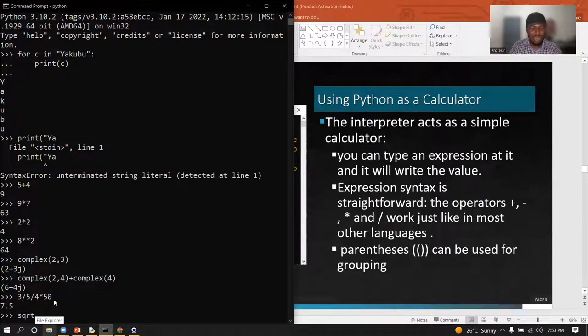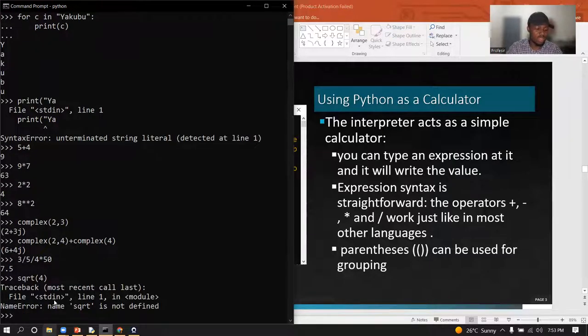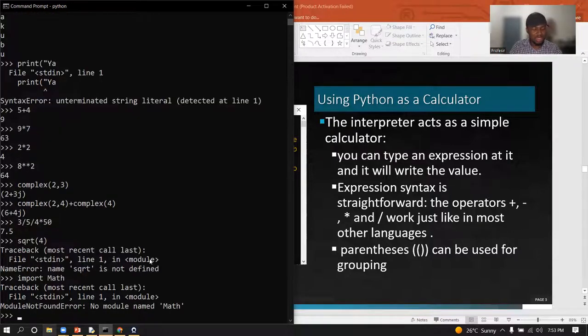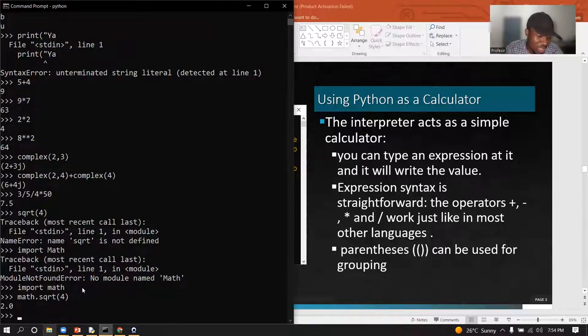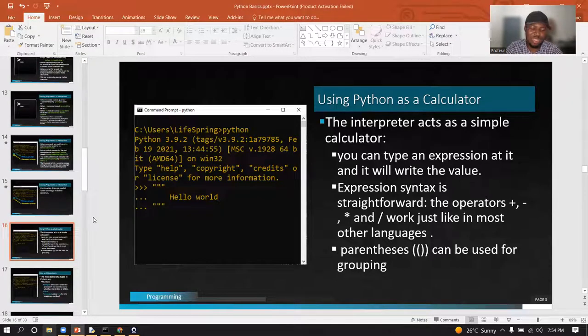In fact, sqrt 4. Sorry, I'll have to import math, I think. Now, sometimes these programming languages confuse me. So math.sqrt. Okay, so this is how you find square roots. Yeah, so you can do all this stuff. And as we move forward, we will be using these things a lot. So you can always get into the interpreter mode and use the interpreter as a simple calculator.